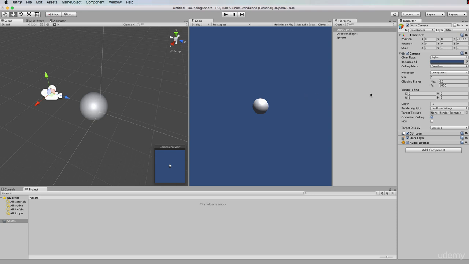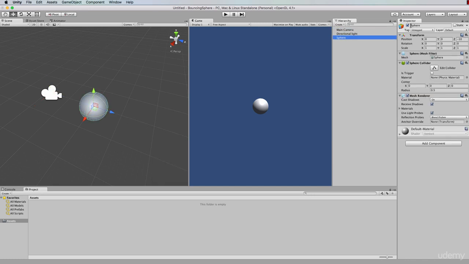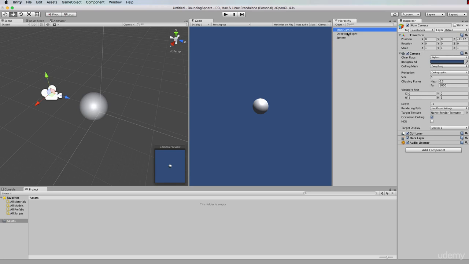Now, the last window I want to look at in this lecture is the inspector. And I always keep my inspector over here, so on the right-hand side of Unity's window. If you select any of the objects in the hierarchy, the inspector gives you a list of all of their components and properties. Now, the properties are all of the values that are stored about the particular object.